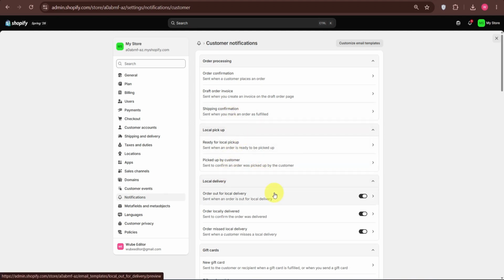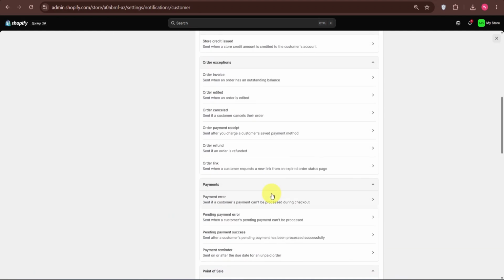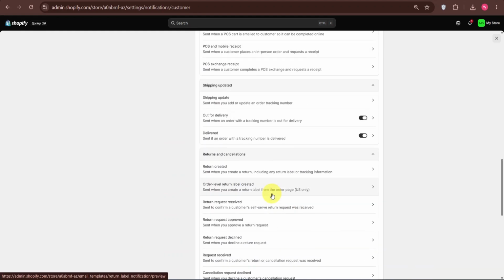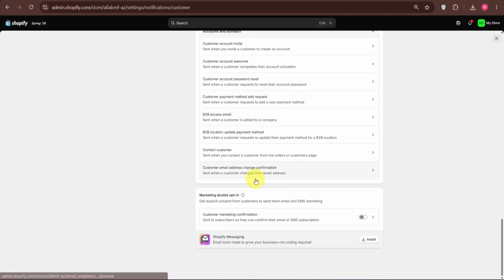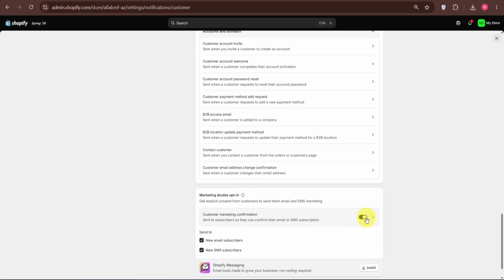Finally, test your abandoned cart recovery flow. Create a test order, leave items in the cart, and verify that the recovery email is sent correctly. Check both desktop and mobile views to ensure the email displays properly. In most situations, these steps are enough to fully set up and optimize abandoned cart recovery emails in Shopify.